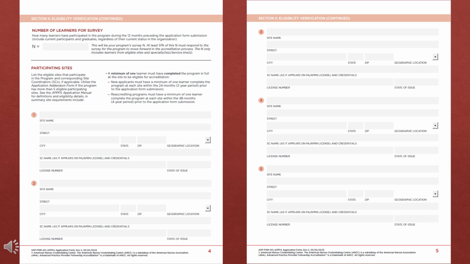If you have more than 5 participating sites, you will need to use the application addendum form located on our website under the Apply section. If you have more sites than the addendum allows, you can submit subsequent application forms. Please do not combine the files or alter our application or the application addendum form in any way. We will cover single sites versus multi-sites on the next 2 slides.